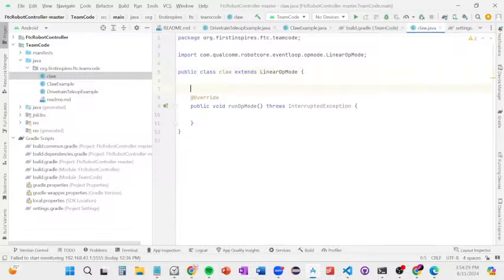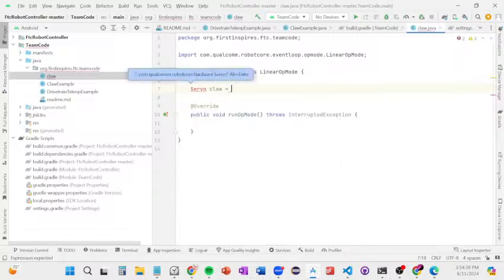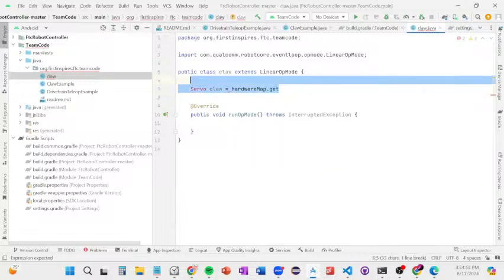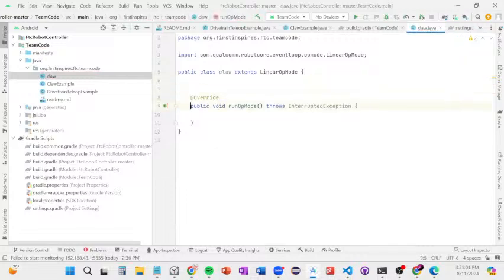Okay. So first we want to get the servo, right? So we can do servo claw is equal to hardware. Do not initialize it before you run the op mode. You just hit init, and then initialize it. You initialize the servo and the claw. And then you can add the class by hovering.